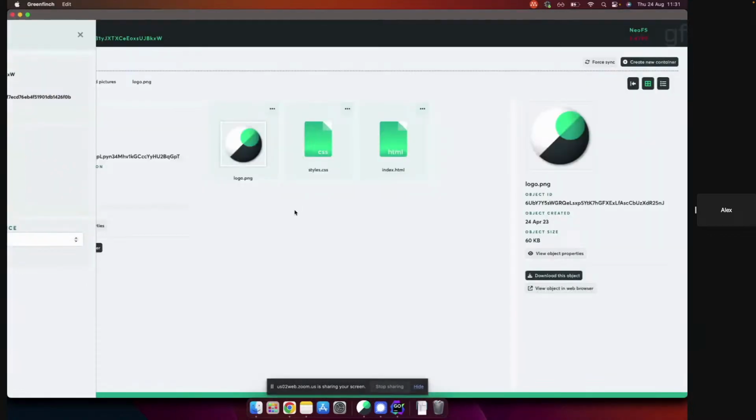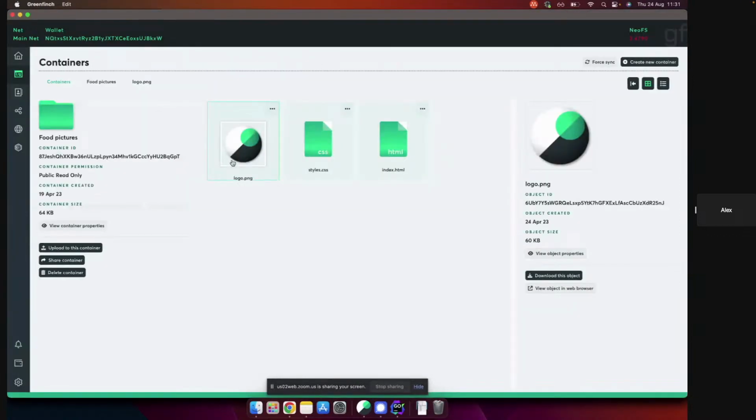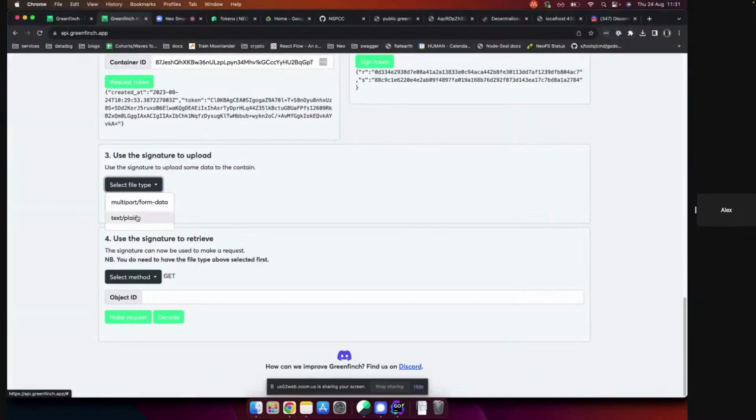I know my user interface isn't the best, but bear with me. When we want to retrieve an object, I can just select the method and I want to get it. It says you do need to have the file type above selected first. So basically the two types of data that this platform demonstrates uploading, but it's in no way restrictive, are multi-part, i.e. images, videos, whatever, or just text. In this case, I happen to know that this is an image, so I'm going to select multi-part, but I'm not doing an upload, I'm just setting the type of data it is.